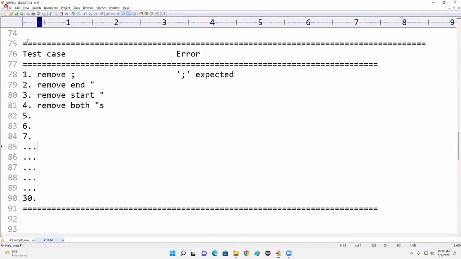You have to prepare this test case table in your notes. Total 30 errors minimum I am finding. Either remove, or change uppercase to lowercase, or move the position of the words: public to static, static to public, void to main, main to void, square bracket to after args, before args. Try whatever experiment you want, but I want to find a minimum of 30 errors. Clear my point? Thank you.